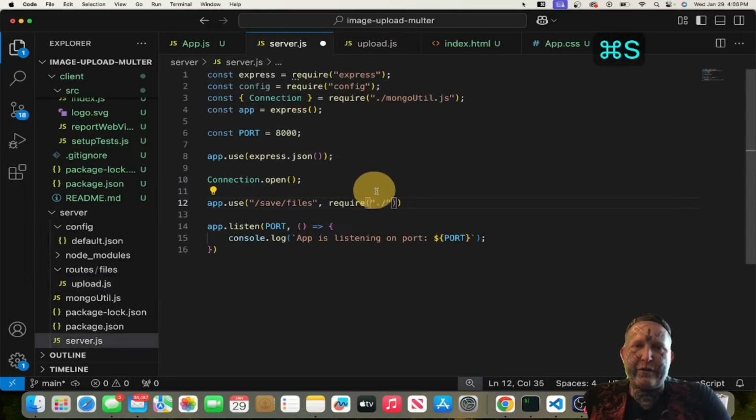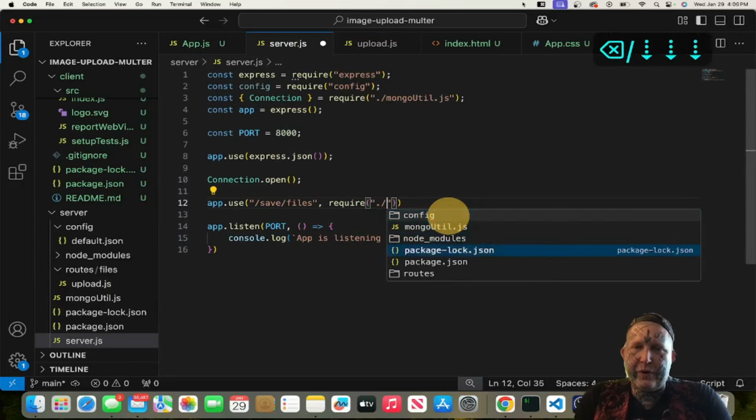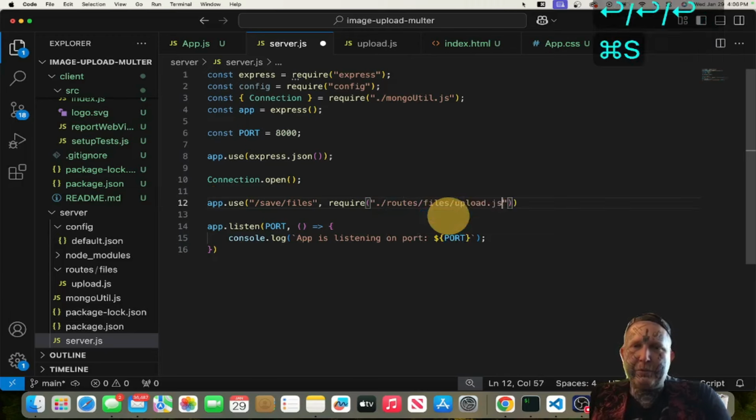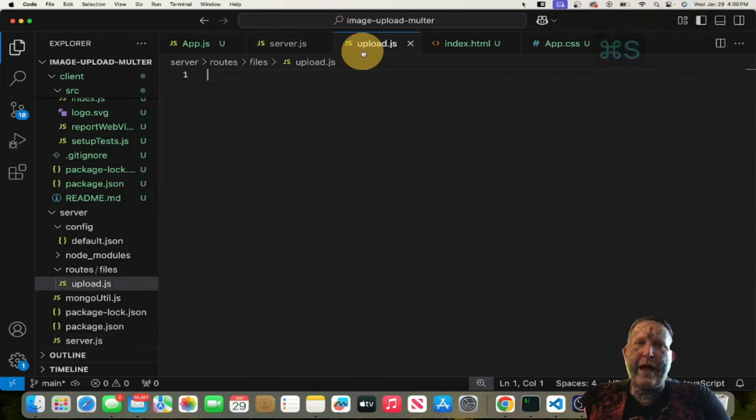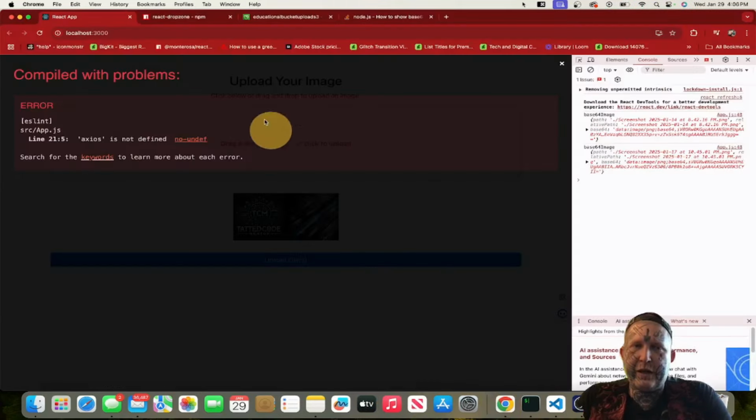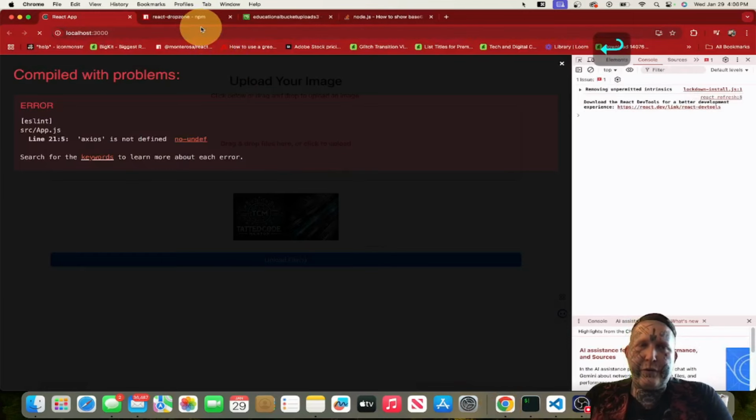So let's go back to our server file. Let's import that: routes, files, upload. Save that. And now we're going to build our API request. This will be the last leg of this tutorial, and this will actually upload to AWS. And then we're also going to display through here, through the UI.